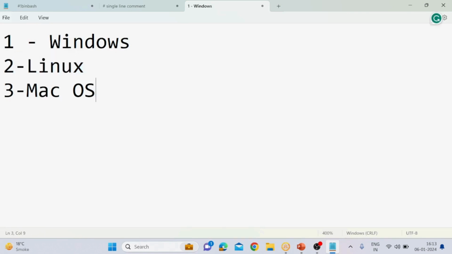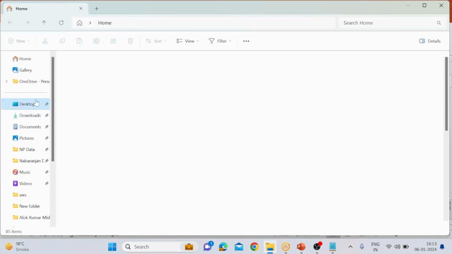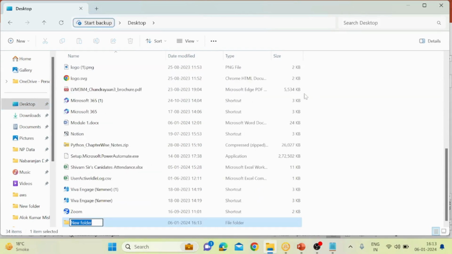Then operating systems are divided into two types according to the user interface. That is GUI, and the next one is CLI. GUI is short for graphical user interface, and CLI is all about command line interface. So what is GUI and what is CLI? For example, you can see all of these things you can click on graphically. Suppose I go here to the desktop and want to create a folder. So here I can create a new folder.